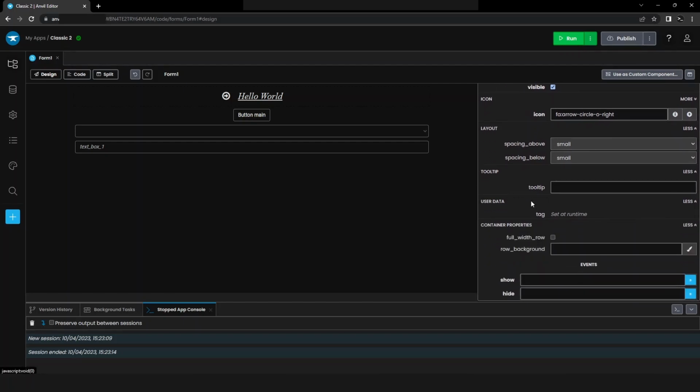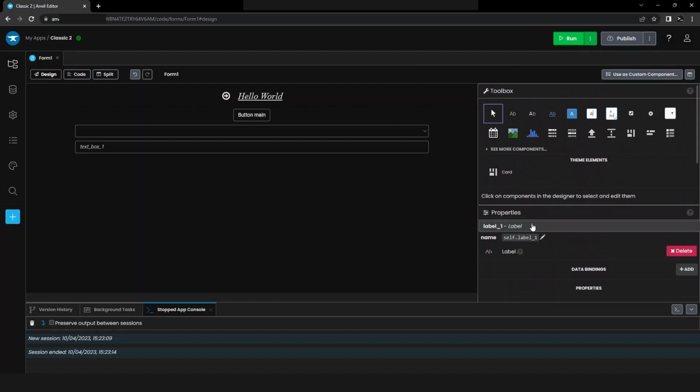So this was an introduction to Anvil.works, and in the next video we'll be getting into how to use the components and how to program some components.